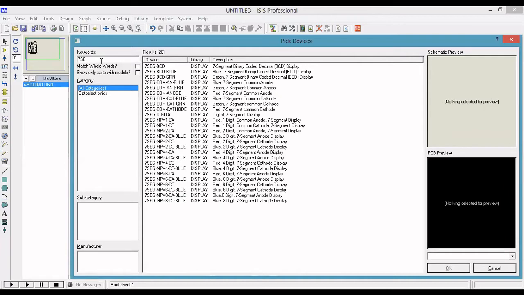In the 7-segment, there are various types of displays available. First, we are going to see the common cathode display. There is also a common anode display. Next are single digit, 2-digit, 4-digit, 6-digit, 8-digit, and so on. Various types are available. Now we are going to see the single digit 7-segment display. I am going to select common cathode.